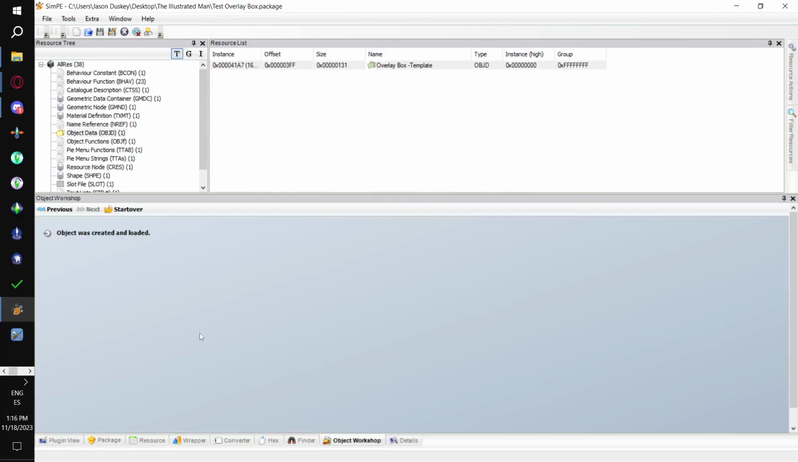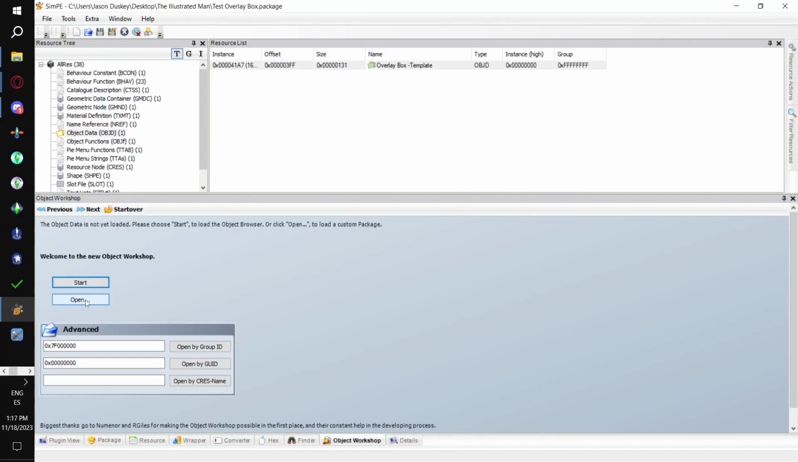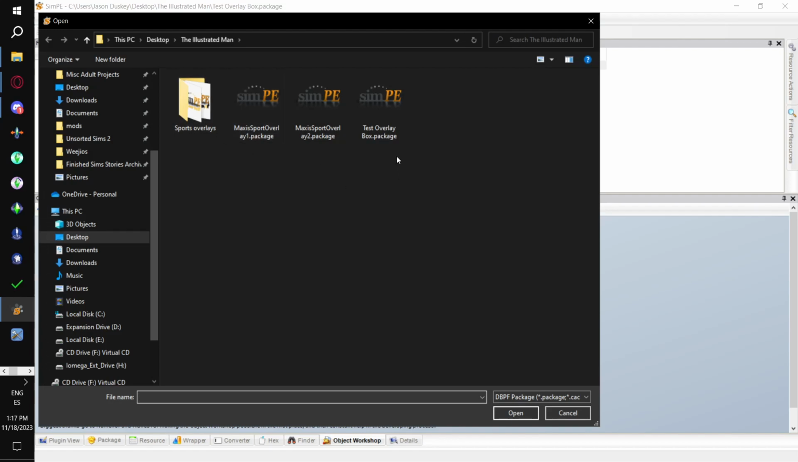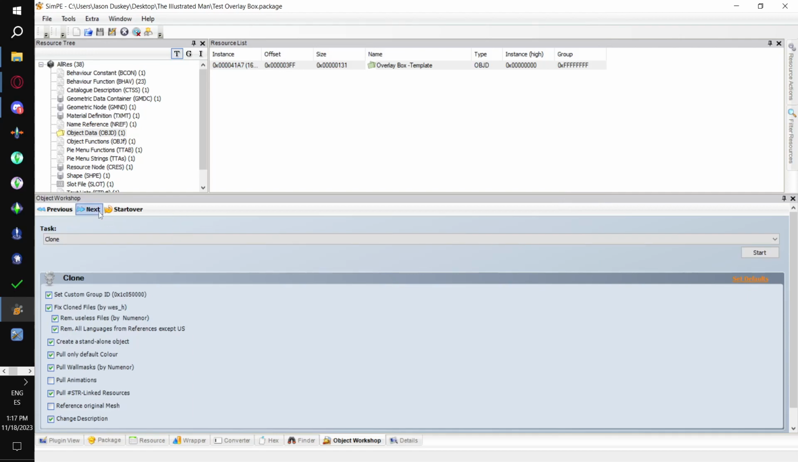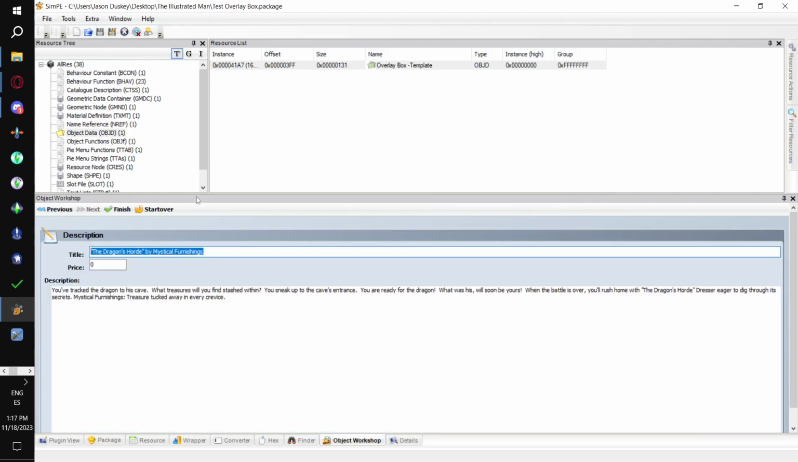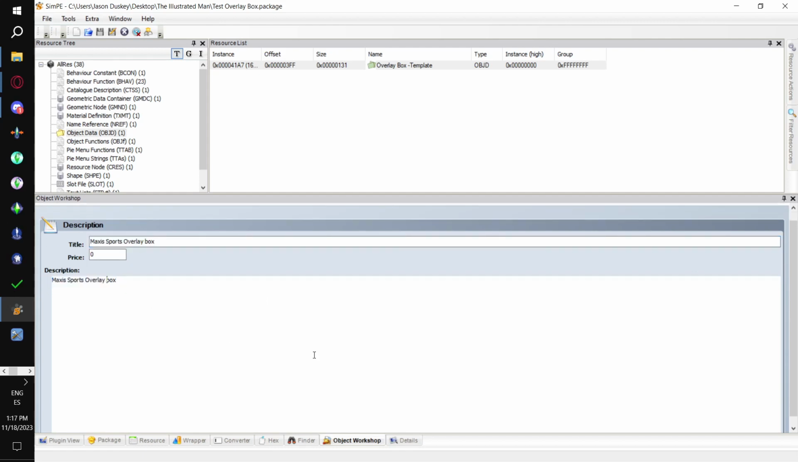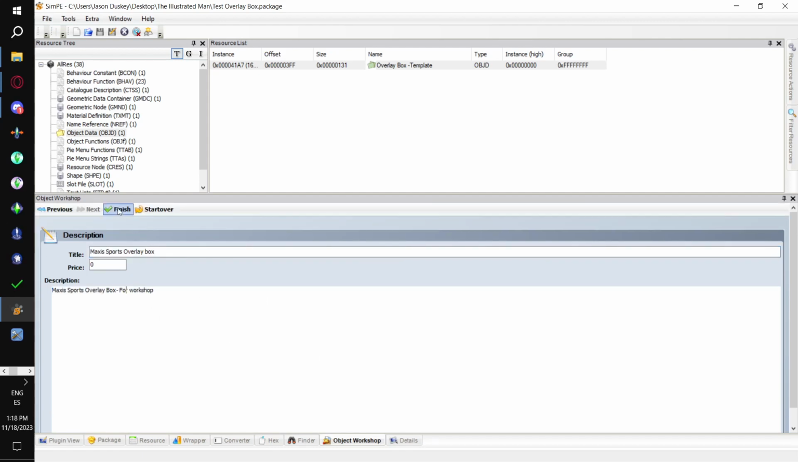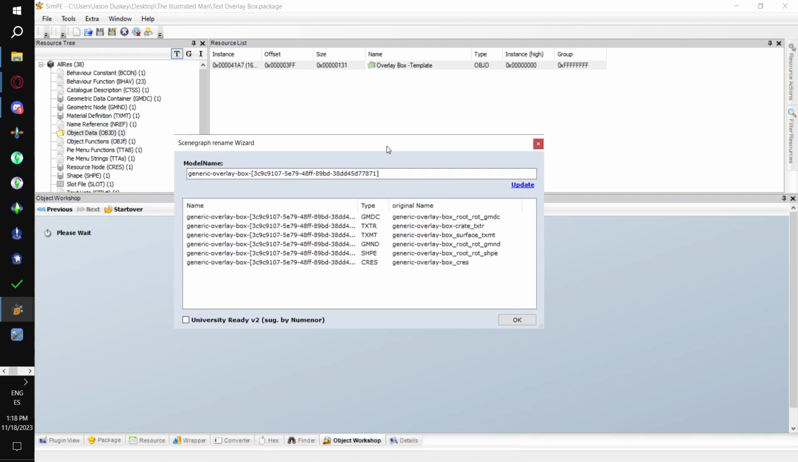Let's put it to the test. We go to Object Workshop. We click on Open, grab the test overlay box, and I'm just going to call this... copy that like so, paste that like so. We add a description, click on Finish, and we rename the scene graph.